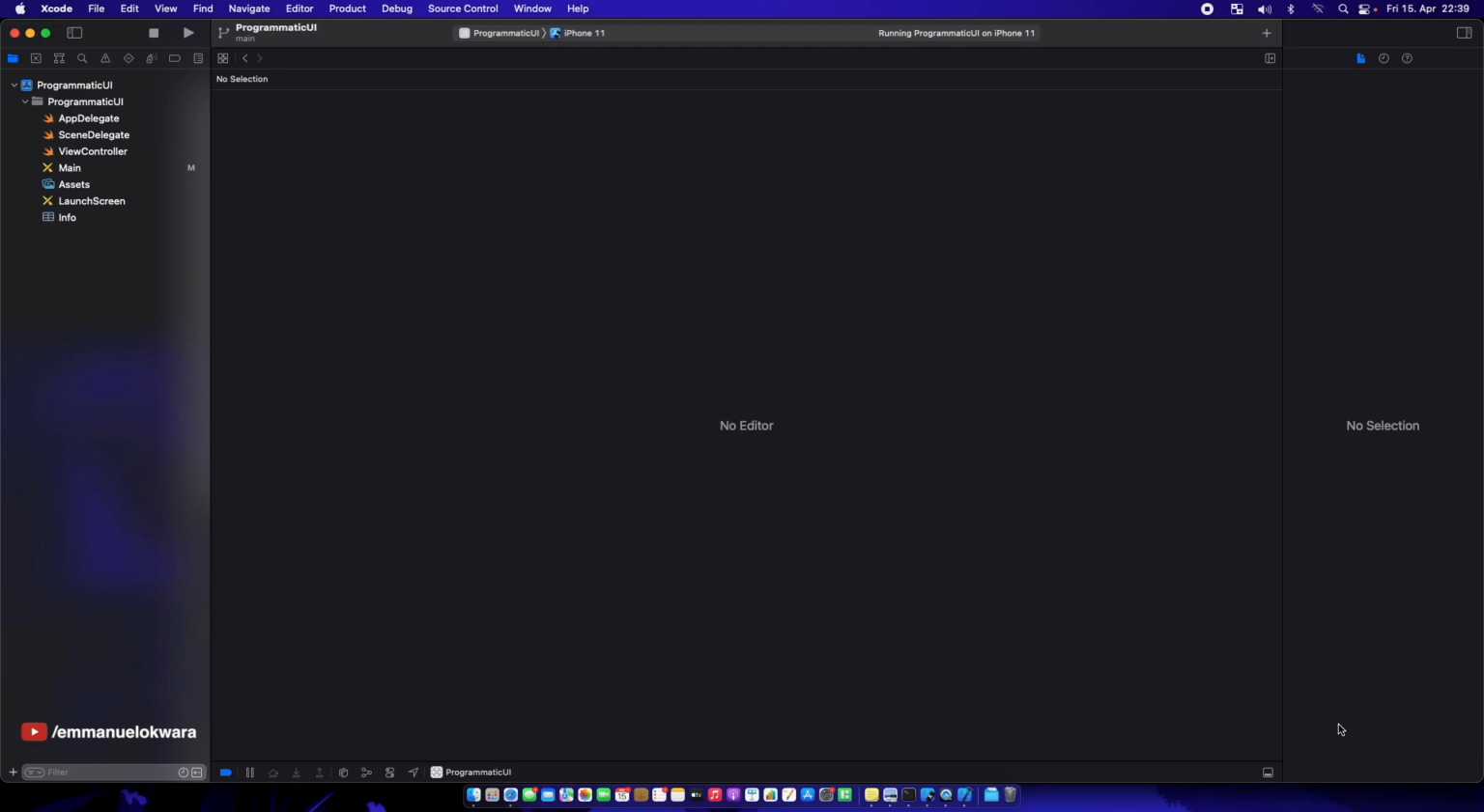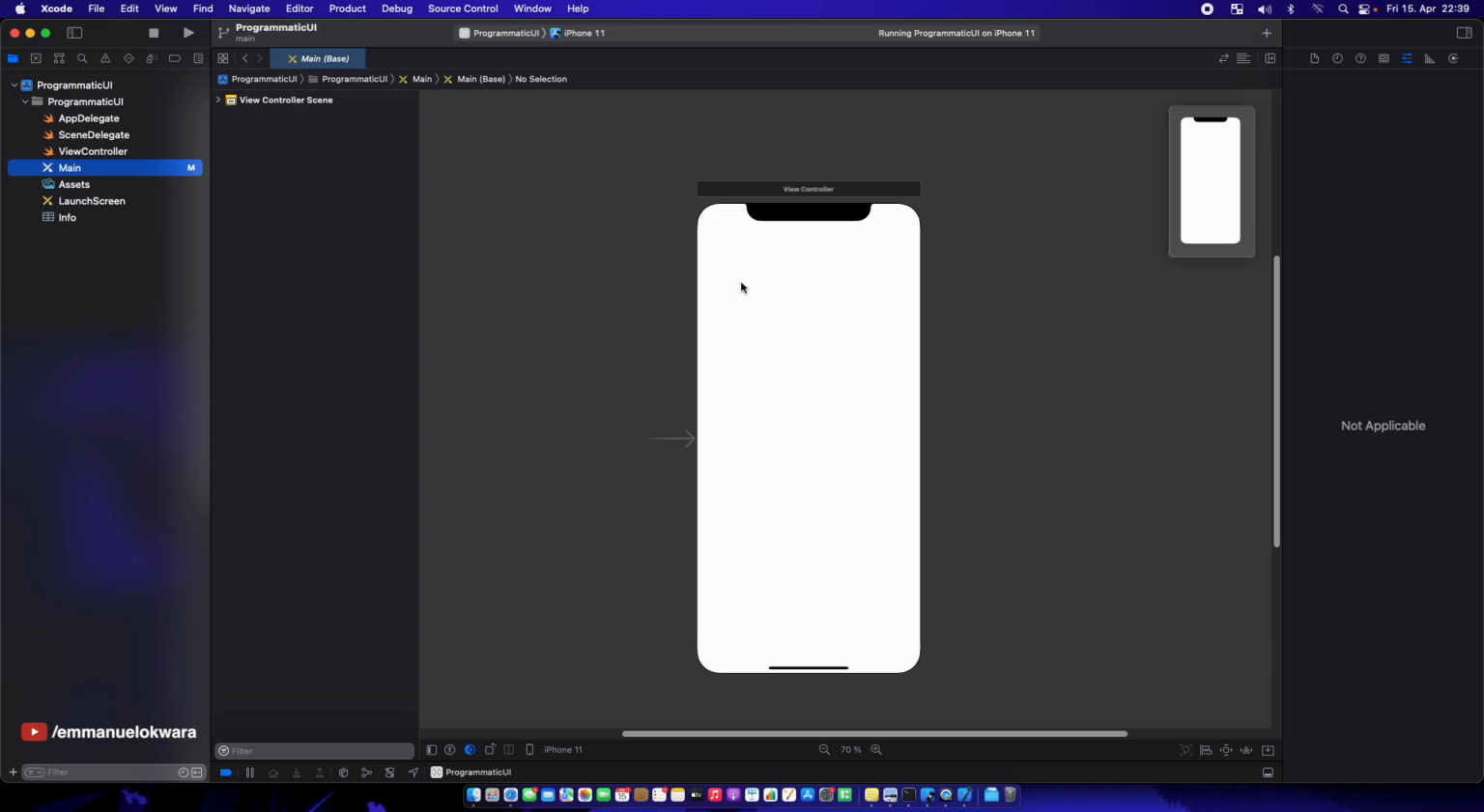So I'm going to try as much as possible to keep things simple, and hopefully in a few days, you will become a programmatic UI lord, all right? So let's actually just jump right into it. And so first thing we're going to do is head over to the storyboard. So let's actually go through the processes we go through to implement a design.